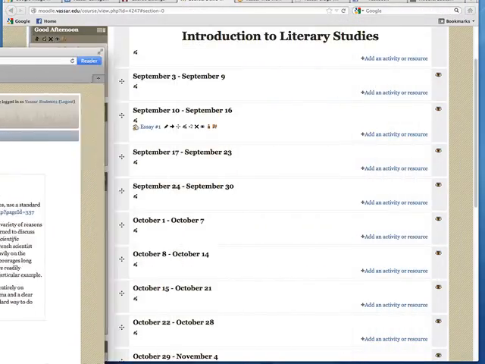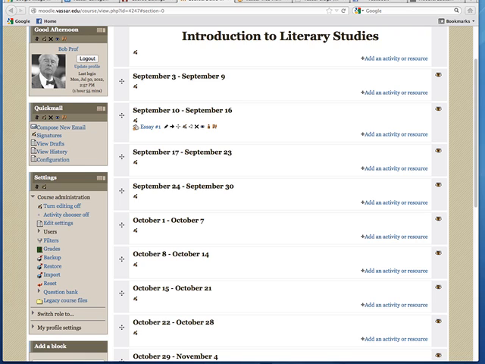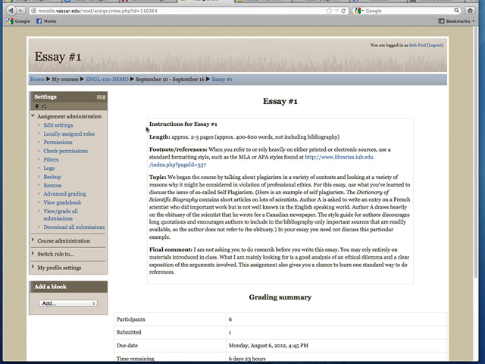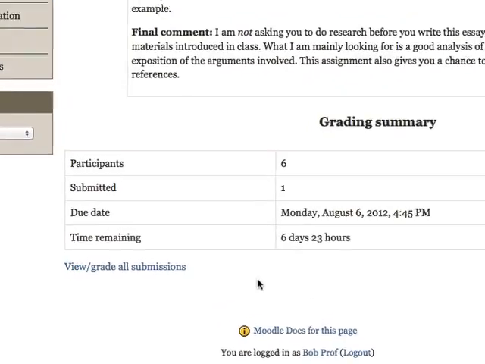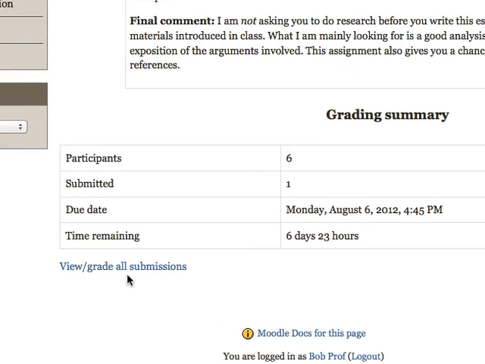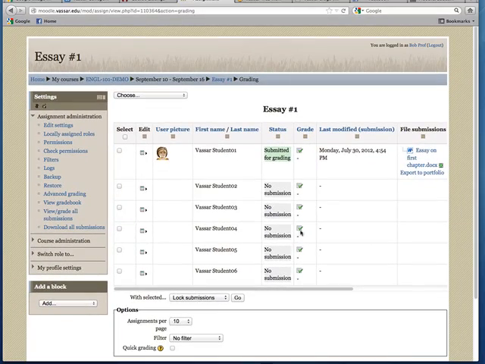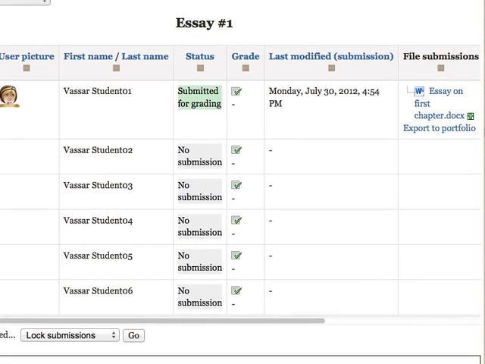Now let's go back to your view after the student's submission has been made. Click on the assignment link. You'll see some overall information about the assignment status. Click on the View Grade All Submissions link. You'll see a table with a row for each student and a column with information about each aspect of the submissions. You can click to view the student's online text or file submission.